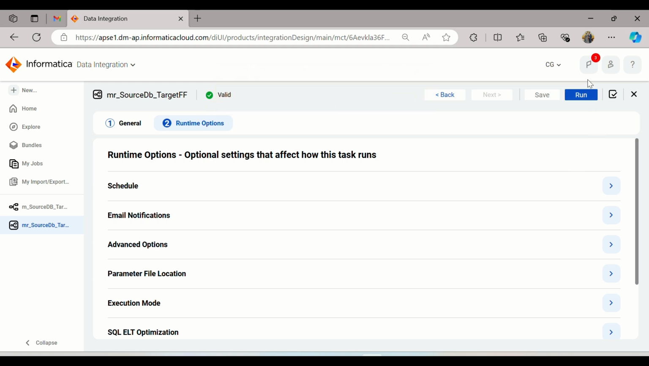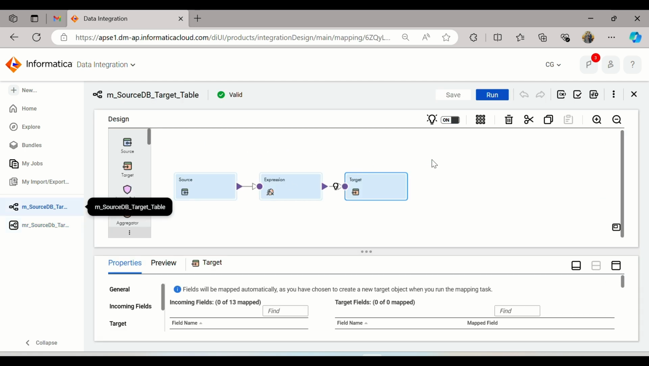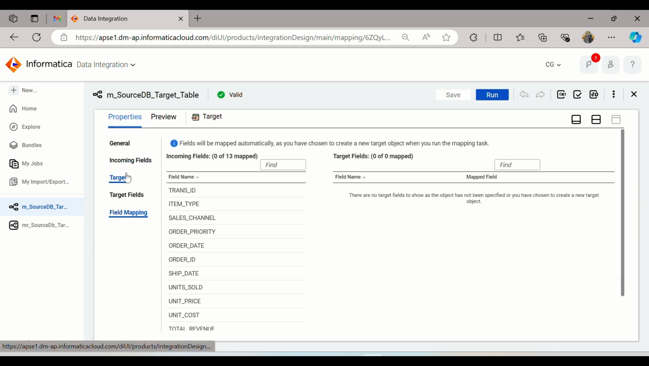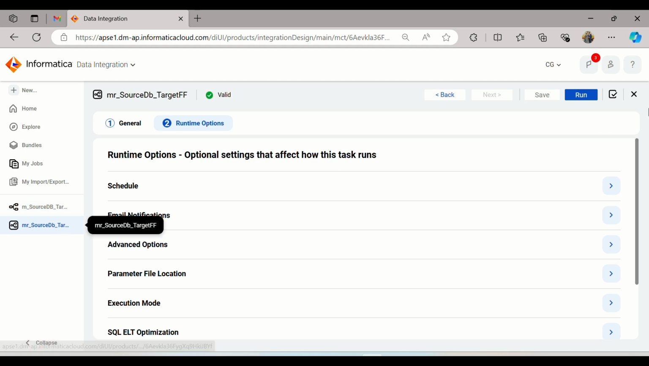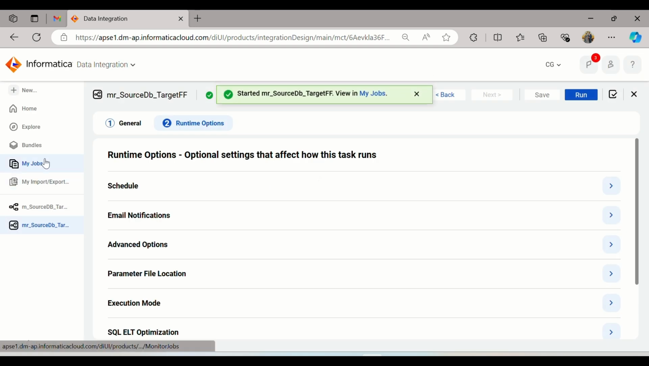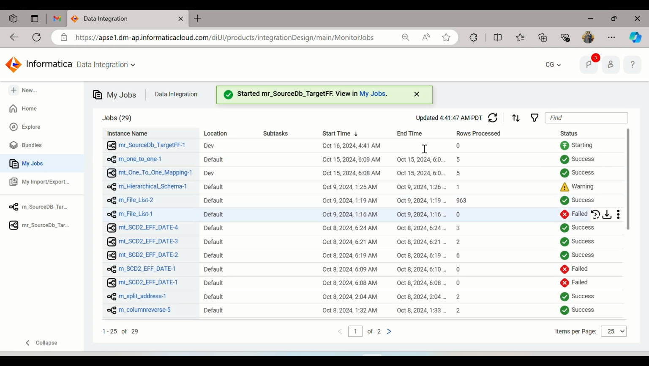Now let's run the job. Where we are storing the file, all that information should be available in the target. We have defined the target here, ff target file, this is the target file directory path. While creating the connection itself we have given the target file location, so there the file will be created. So let's run this. Go to my jobs. Here you can see the status of all your jobs.